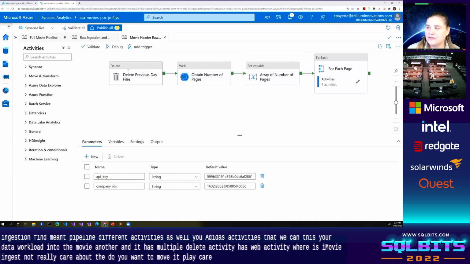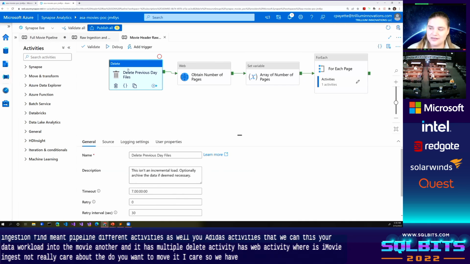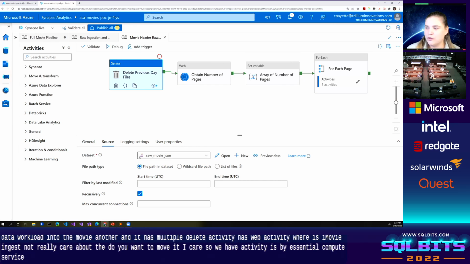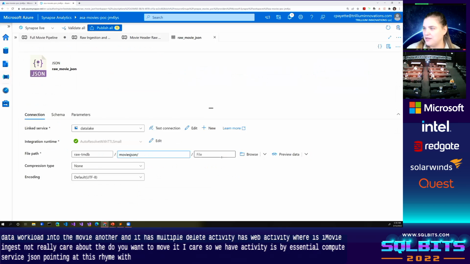So we have a delete activity. And this delete activity needs to be pointed to a source. So the source itself is by a data set. So remember, the data set essentially is a pointer to the data within an external compute service. So let's take a quick look at this raw movies JSON. So if I want to go ahead and delete the data pointing at this raw movies JSON, what exactly am I deleting? So let's open this up.